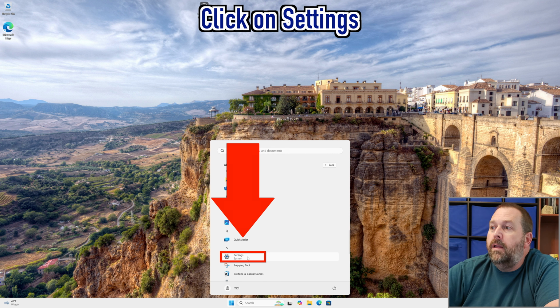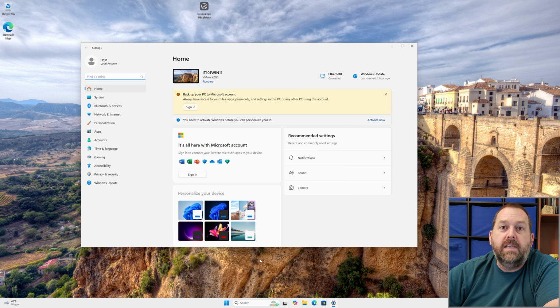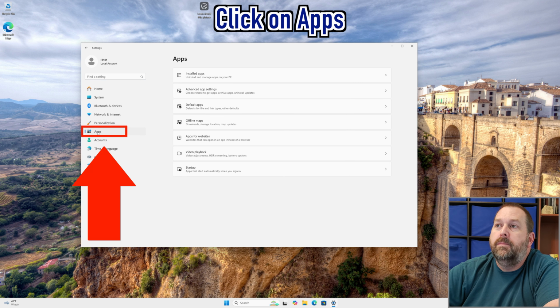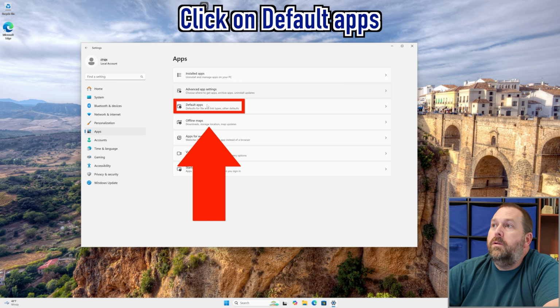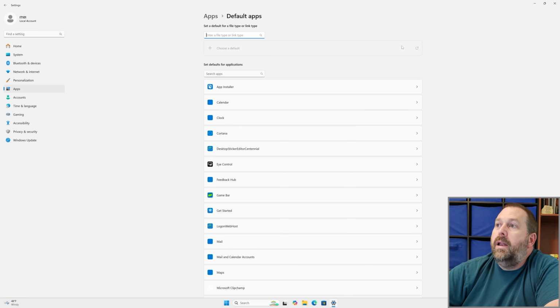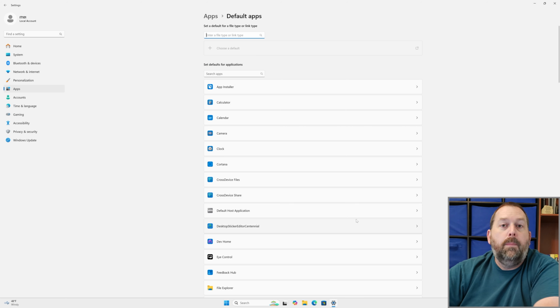Now, once the settings opens up, on the left side of the window, you want to click on Apps. And then you want to click on Default apps. Now I'm going to go ahead and make this window full screen for you so you can see it easier. But as you'll notice, it's giving me a list of all the different apps that are on the computer. But I can also set it for a specific file extension.